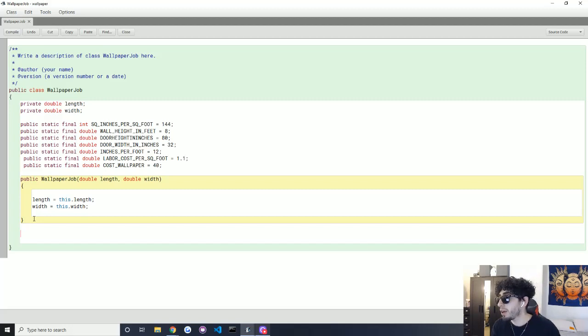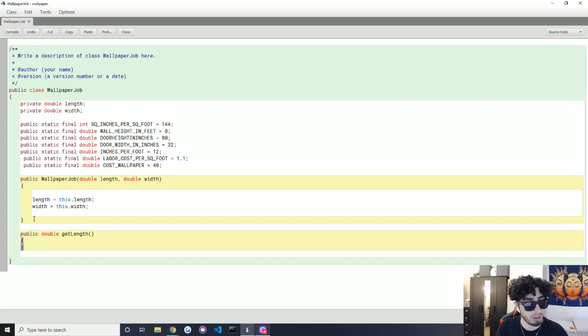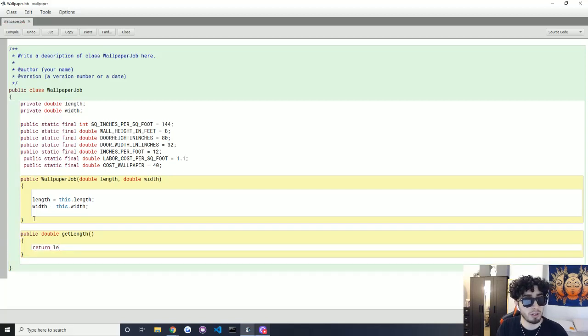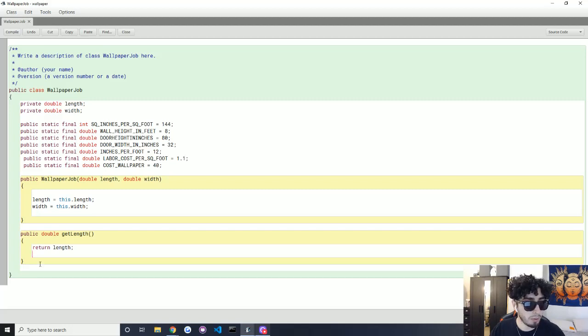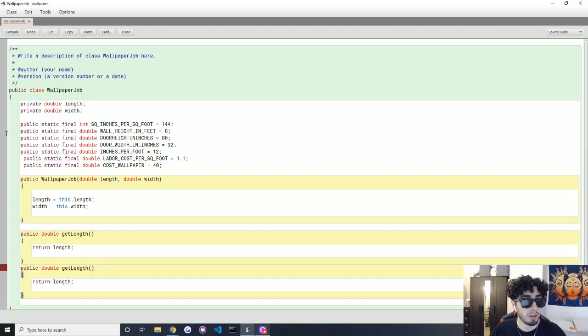That's just going down our method list. First are the getters. Double get length. That one takes no argument since it's just a getter. Return length. What that does is get the instance variable once it's instantiated. That's it for that one. The width is the exact same thing, so we can just copy paste. Get width, and we're going to return the width.